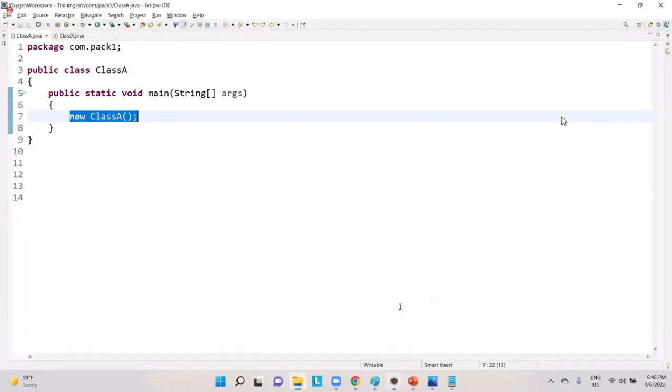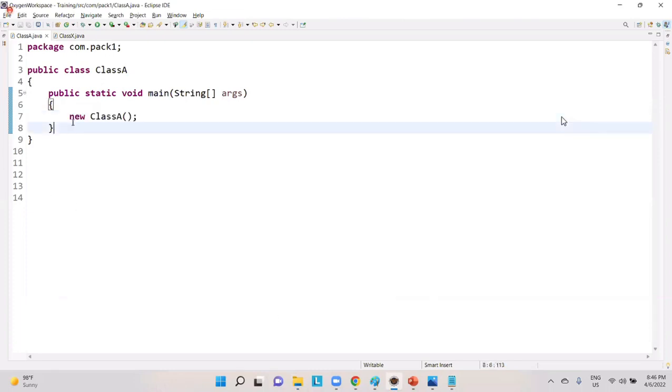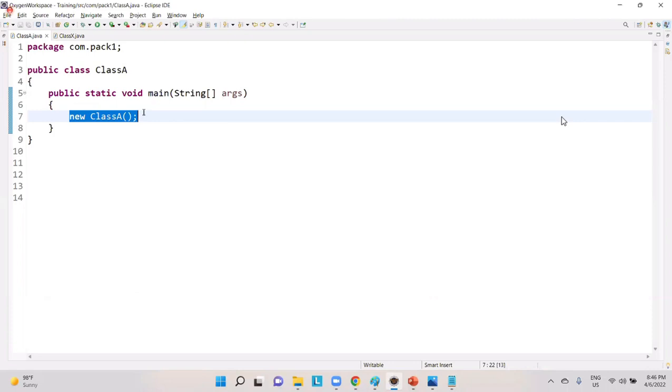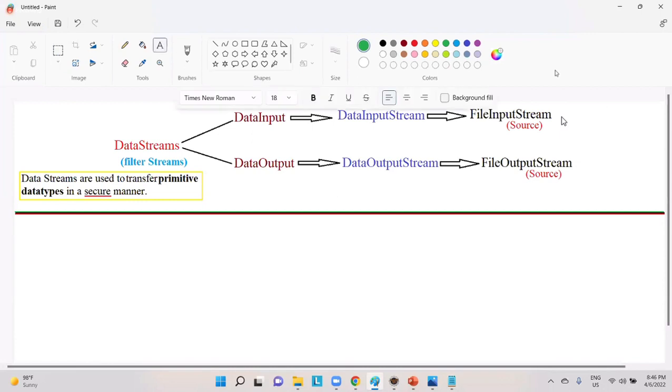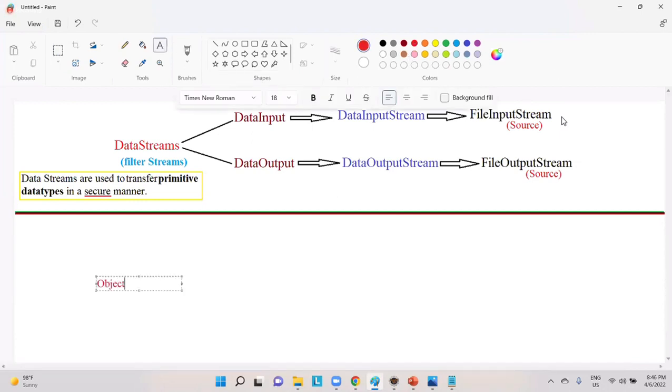So what is actually serialization, guys? Serialization is a process of converting a class object into network supported format or file supported format. So guys, in order to achieve that serialization, we should have an idea about object streams.